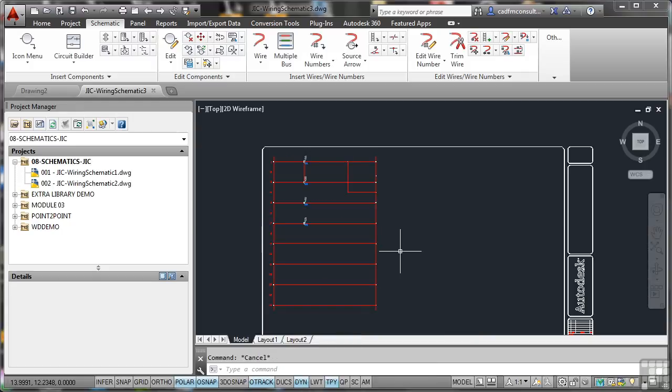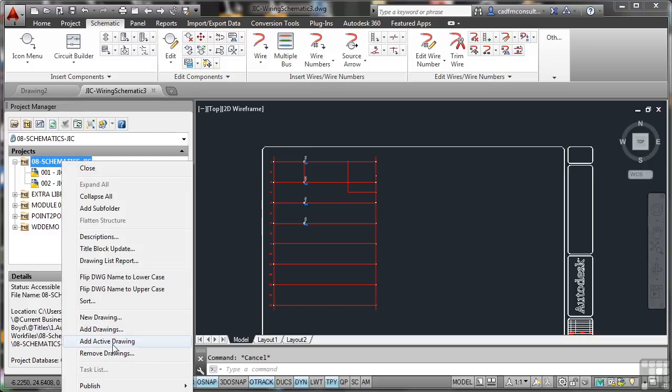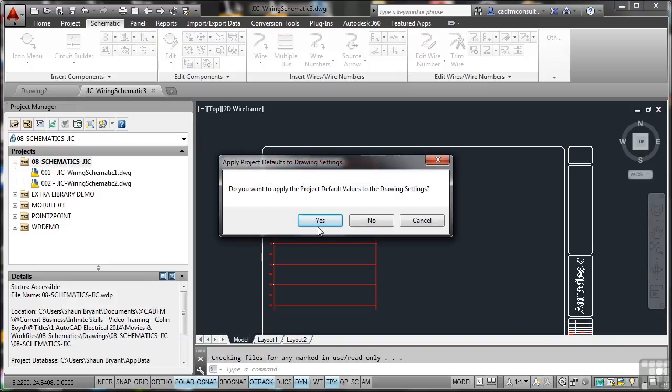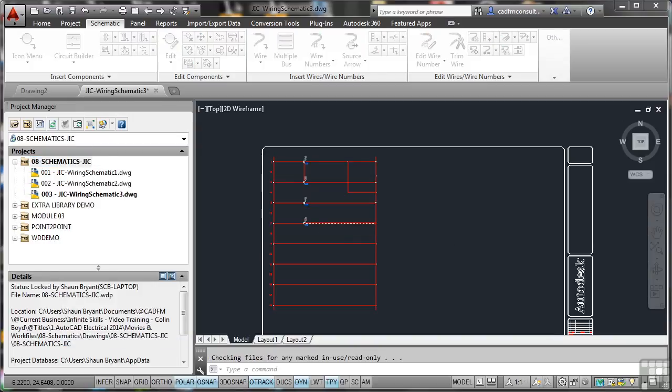What I'm going to do is use a new drawing. So there's my JIC wiring schematics 3. I'm going to make that active in the project. So let's go over to the project, right click, add active drawing. Yes to applying the project default values, and off it goes. There's 003, JIC wiring schematic 3, and as you can see the numbering and the naming is consistent.